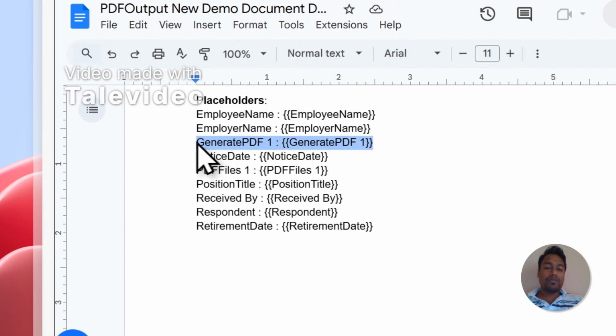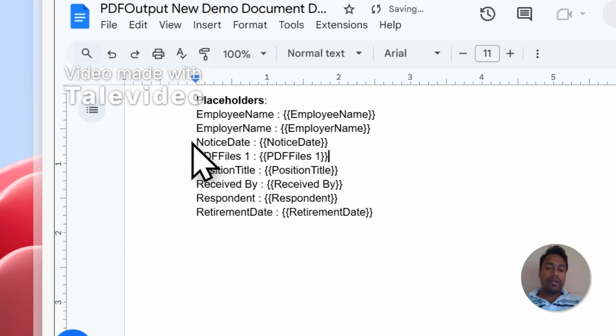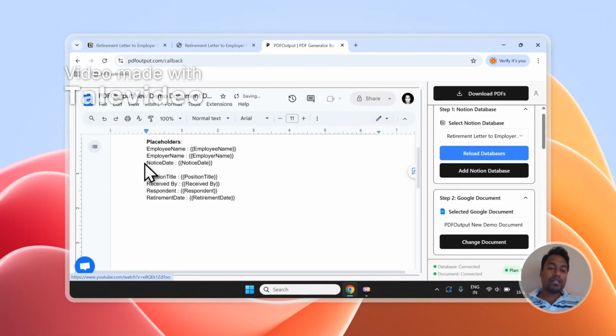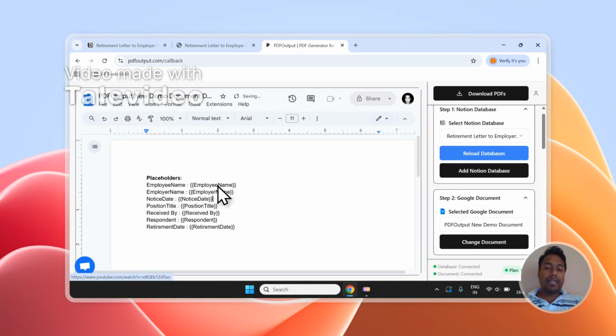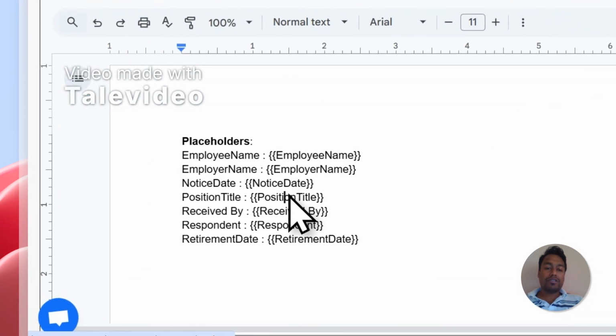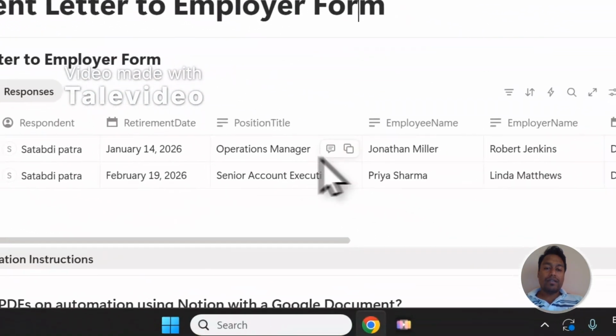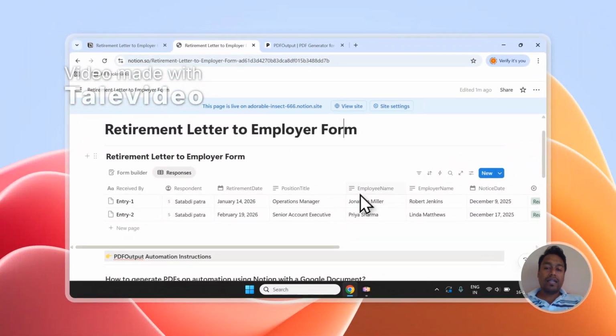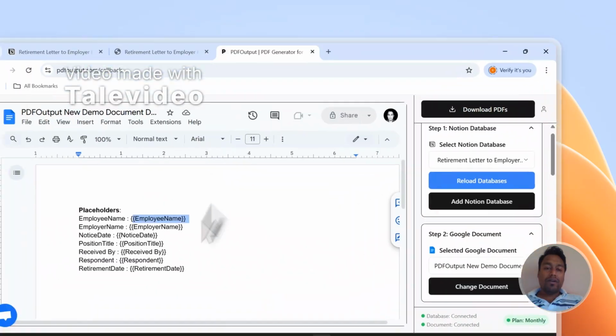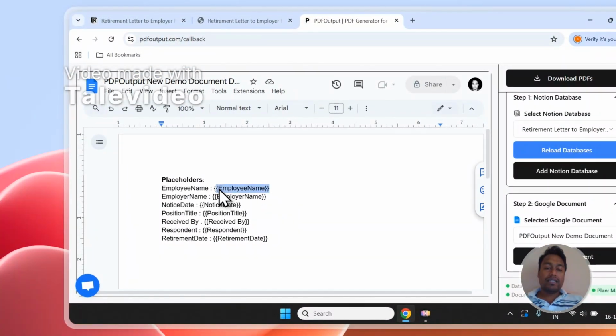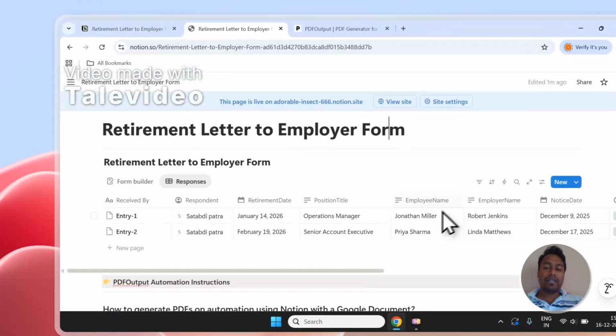So let me remove the ones which I do not need, and I will only be left with the particular placeholders which I actually require. So we have employee name, employer name, notice date, position title. All these fields that you see inside double curly brackets are coming from the database that we have over here. So we have the same fields: the position title, employee name, employer name. Whatever fields you see inside double curly brackets are exactly the same fields which we have in the database.